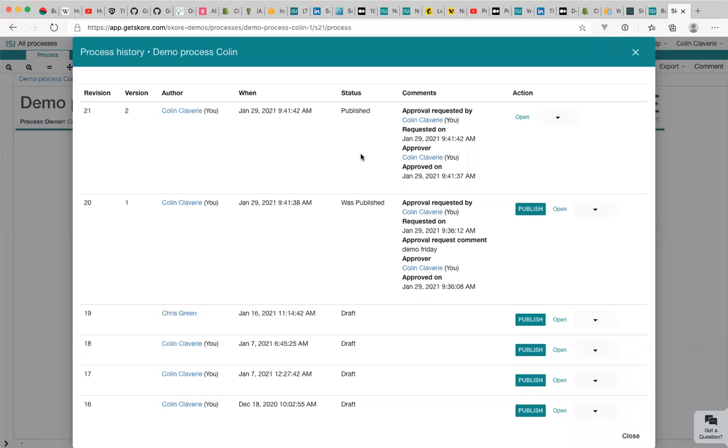So when you send the approval requests to another person, do they get an email notification? Yes, they do. So they receive an email telling them, all right, Noogin has requested approval of this process. They can click on the link. It will direct them to the process, and then they can approve it. Oh, okay, thank you.